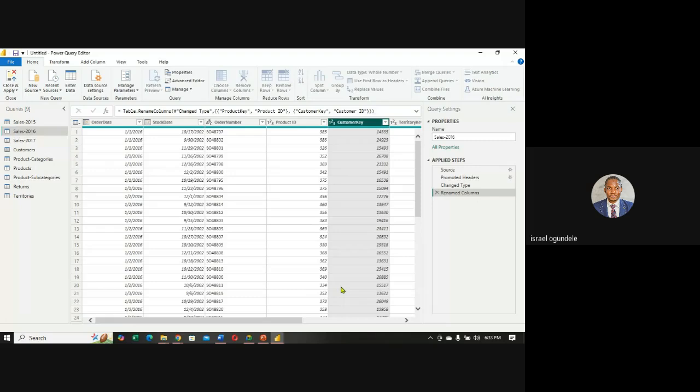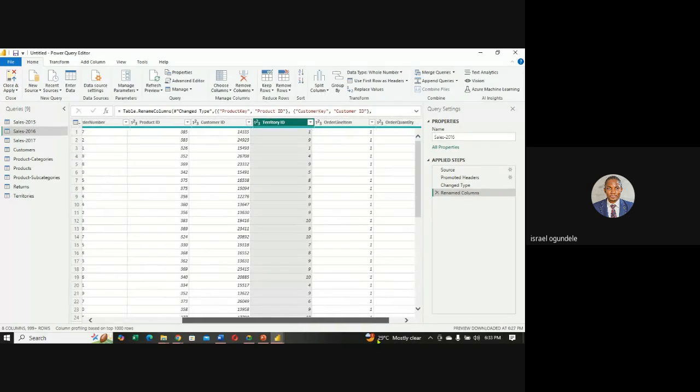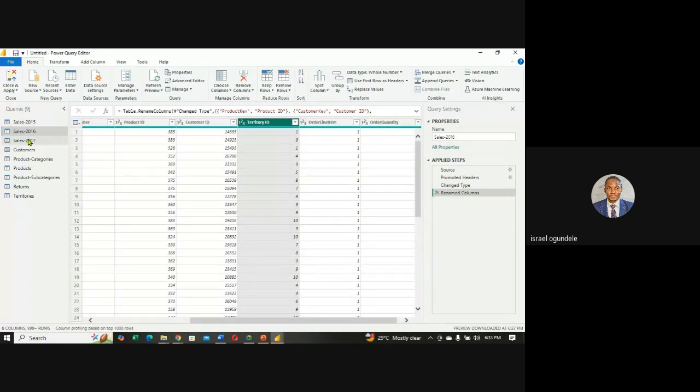I'm still having territory key. I'm going to change it to territory ID. You still see the reason why I'm changing all of this. By the time we begin to explain, let me go to the next one.